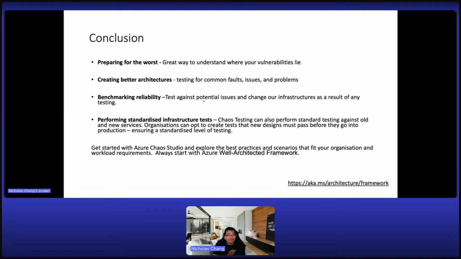So in my conclusion, I would say prepare for the worst. Understand where the vulnerabilities in your system lie, and how you can best use Chaos Studio to test them, whether by testing for common faults or improving the architecture, to improve the resiliency of your application. You can also do this by benchmarking the reliability of the system, because by doing different tests, you can actually improve how reliable your production system is.